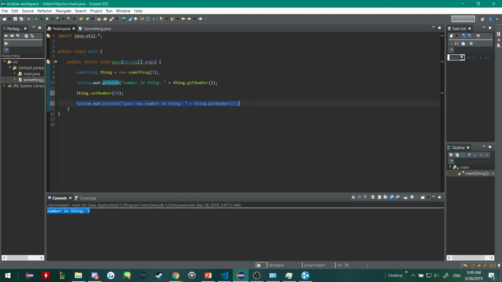So it's going to print your new number in thing is 10, because we call the method again, but this time with the new number in it when we call get number again. Let's go. Oh, so there it is. Yeah, so that's just how it works.